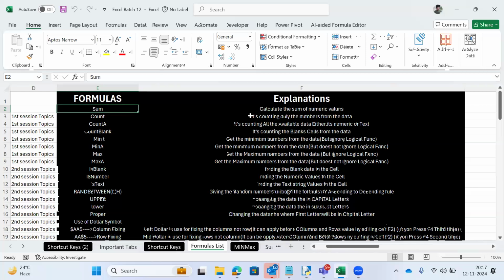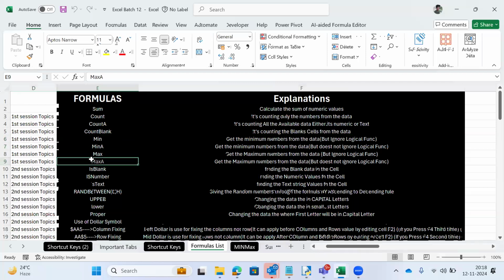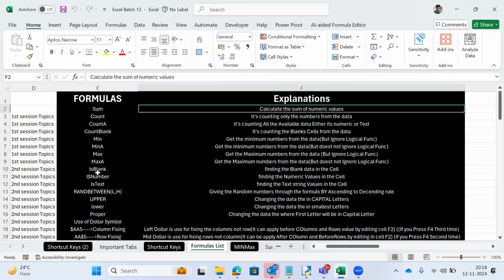Now first formula, what is the use of sum? What is the role of sum in Excel? What is the role of count? Count A, what is the difference between these two? These three, count A, count blank. Then difference between min, max, is blank, is number. Okay. So if you are looking at the first formula, here is some explanation point.